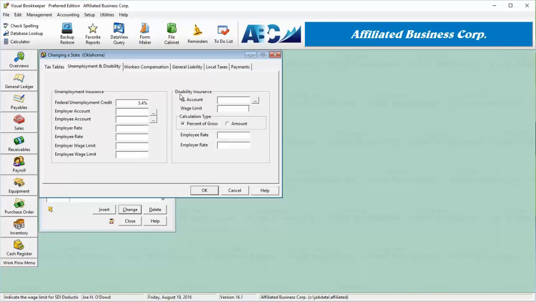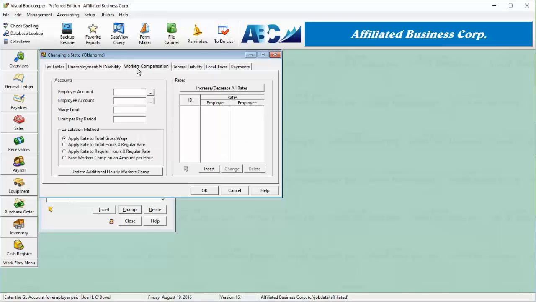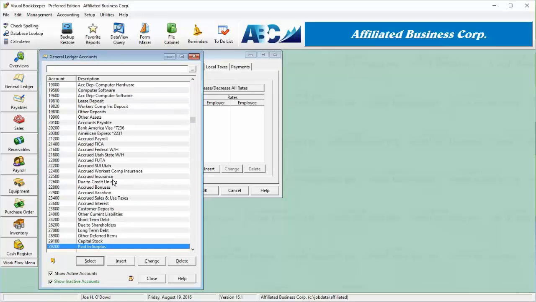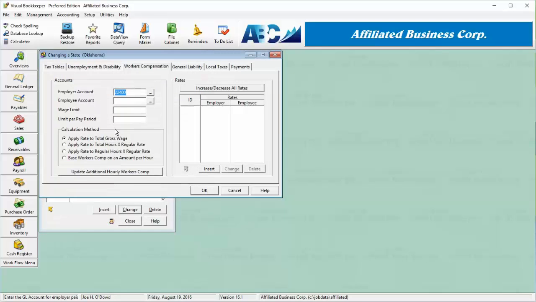On the Workers' Compensation tab, we are able to enter information about different workers' comp rates that we are charged in this state. First, we enter the employer and employee general ledger accounts. In most cases, there will be no employee-paid portion. We can then enter a wage limit. Once a person's annual earnings go beyond this limit, workers' comp stops calculating for that employee.